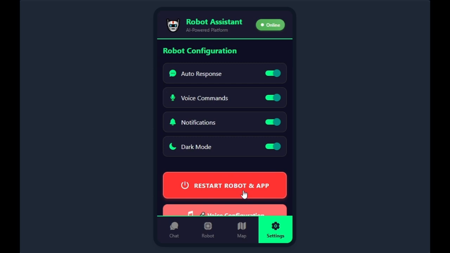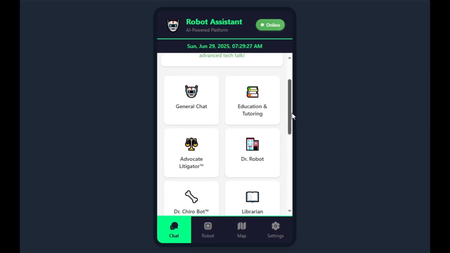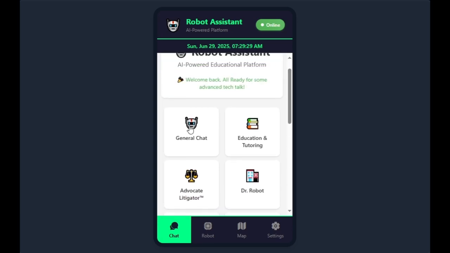I'm not going to hit this button because it would actually restart the robot, and I'm not going to do that. But this is what this button is for. So let's go back to the main menu, the chat menu, and take a look at some of these robots you can load. So right here is the general chat robot.